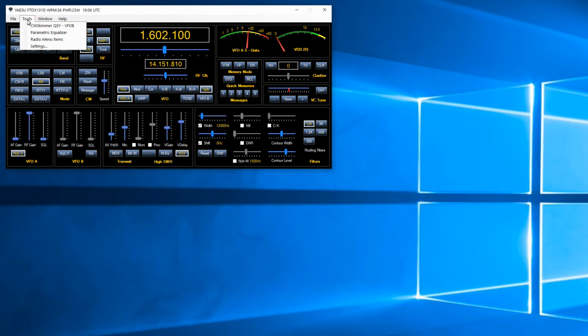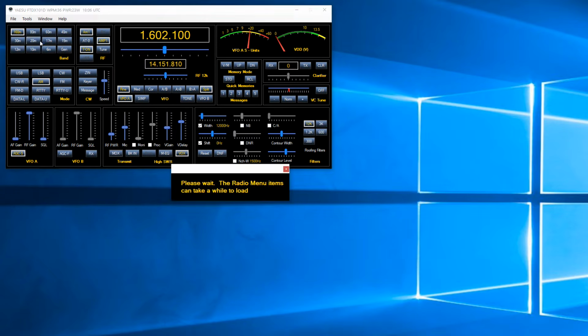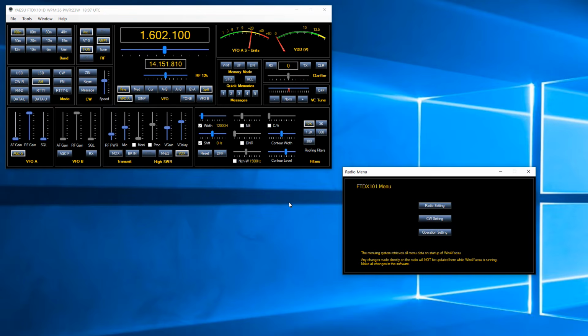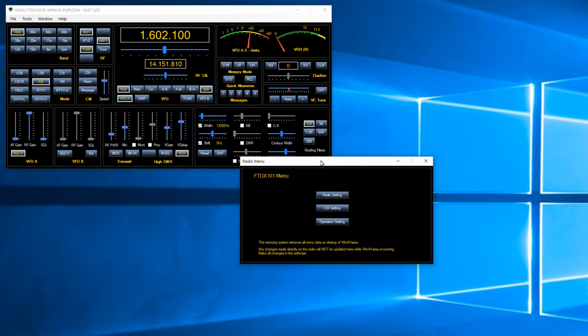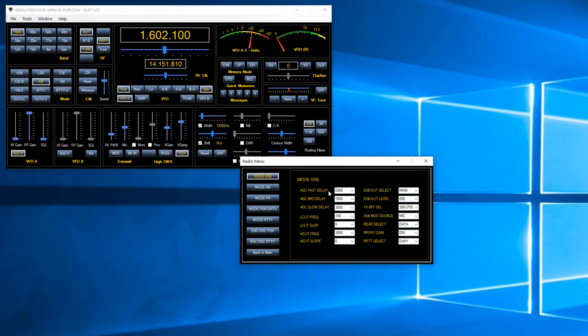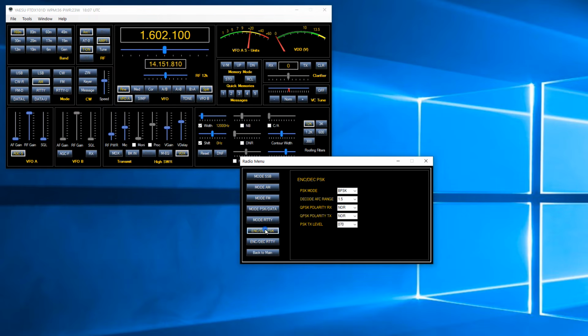In the tools, you also have radio menus. Now, not all of them are there. All of the ones that you would adjust at runtime and that don't have anything to do with the display on the radio are available in the menu. So, for example, you've got the radio settings, and here you've got all of the various parameters you can set. You can select different modes, and so forth. Go back to the main menu.